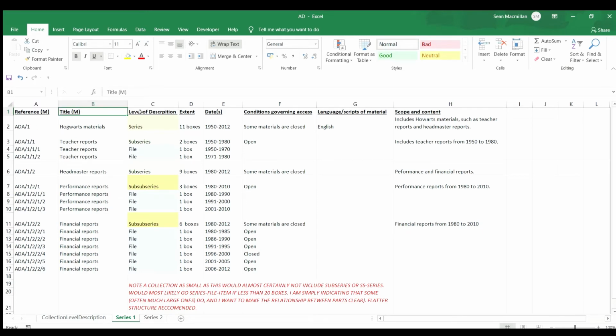If you're cataloguing using Excel, I would probably say that the level of description is quite important. There's a rule in ISAD that the relationship between constituent parts should be clear. So for example, you should be able to observe that this sub-series is a part of this series and that file is a part of this sub-series. Now this is partly indicated through the reference code. You should be able to figure it out from that, but that can get a bit confusing and the numbers can get a bit complex. So I think having a level of description note really helps.